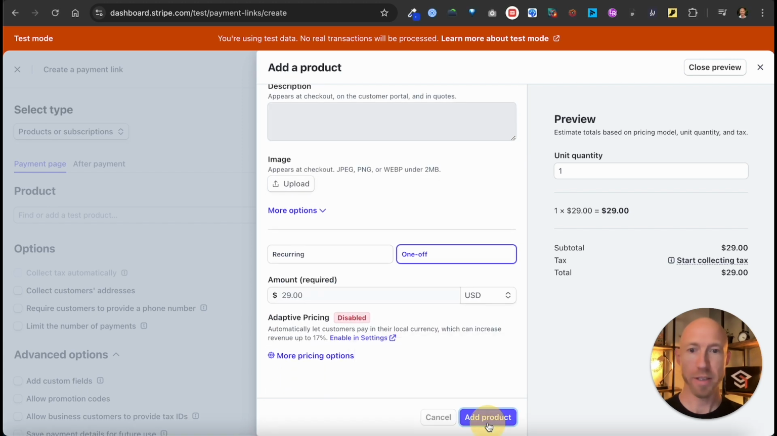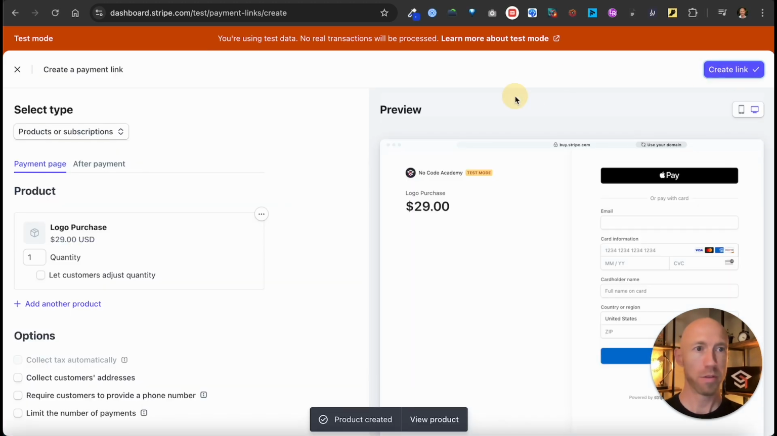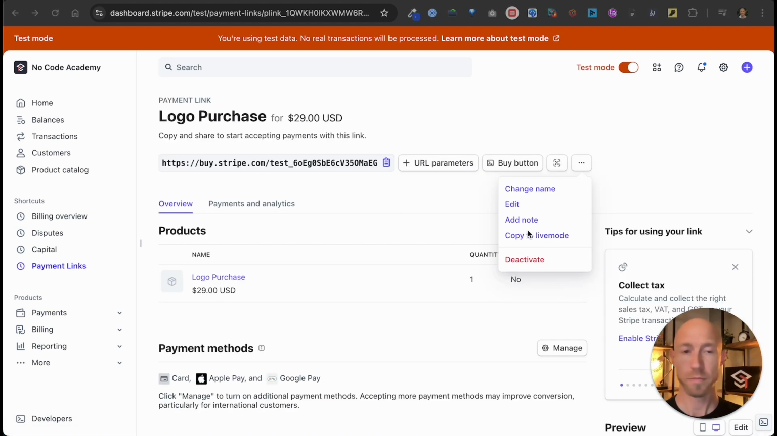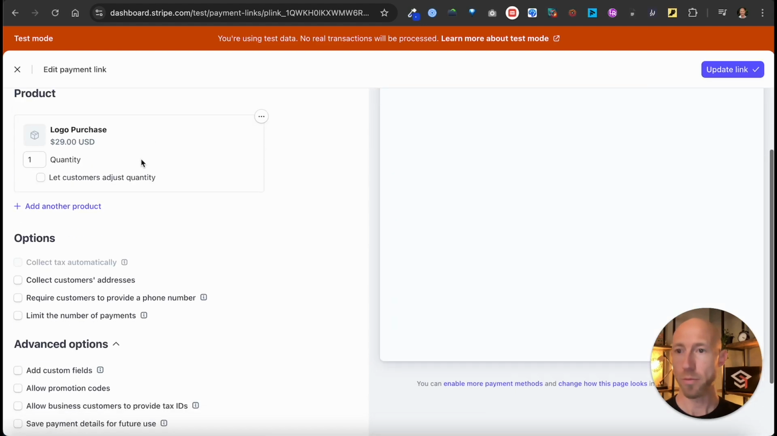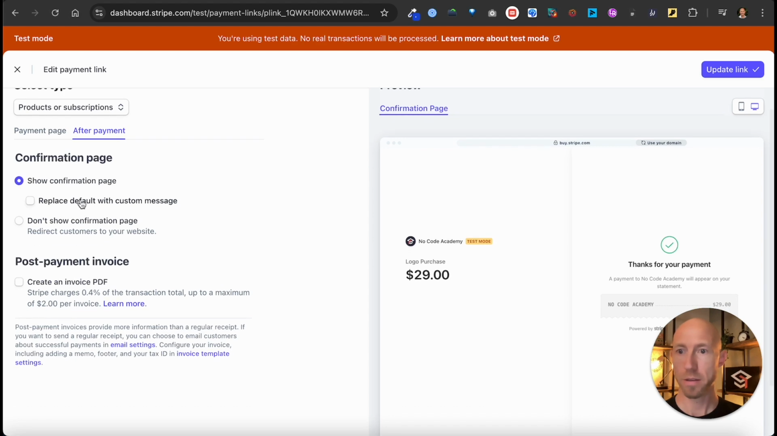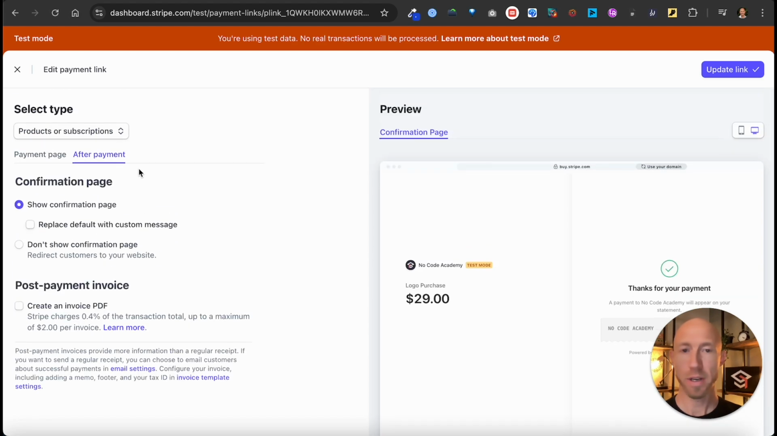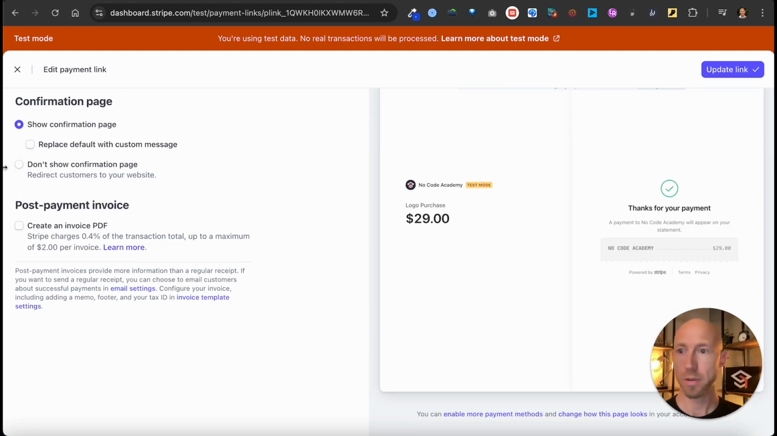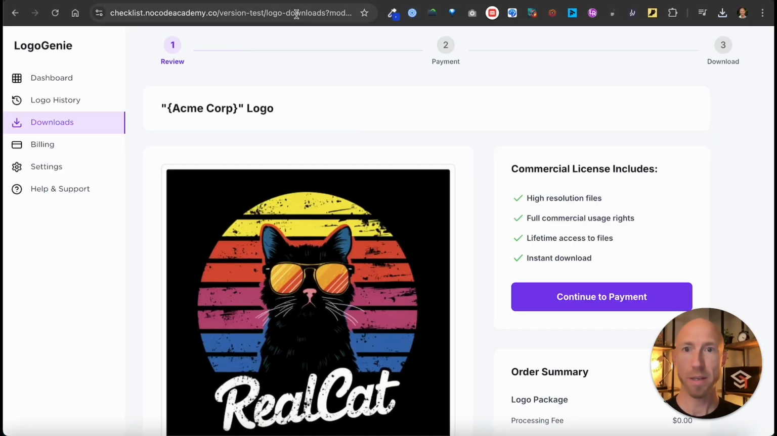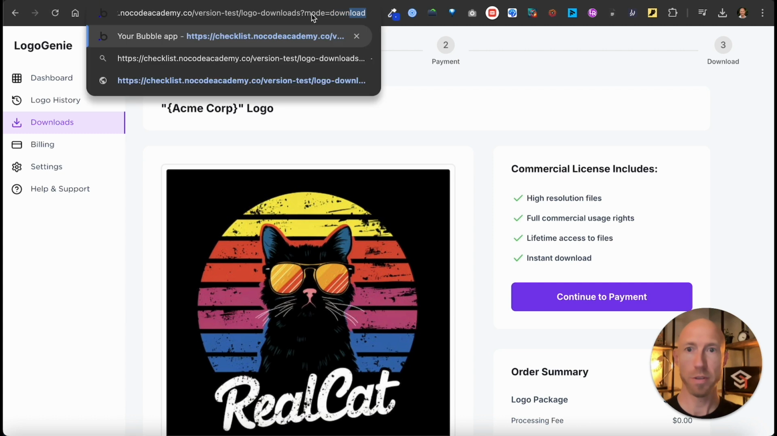Great, so adding a product here at that price point, we'll create a link. What we'll do is get a return URL after the payment is made. To get a redirect URL, we'll go to this after payment part, where we will not send to a confirmation page; rather, we'll select don't show a confirmation page. And what I have set up here is I'm doing this on the downloads area. I basically have it so that if this says purchase mode, let's take a look at this.